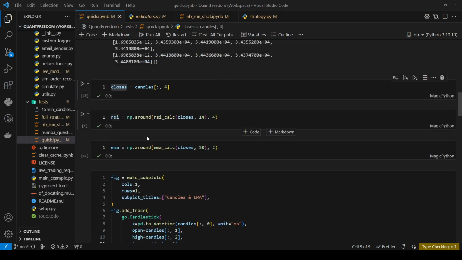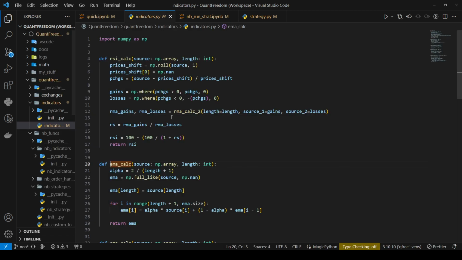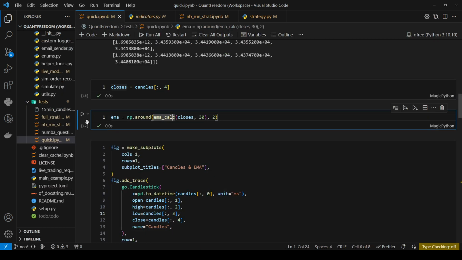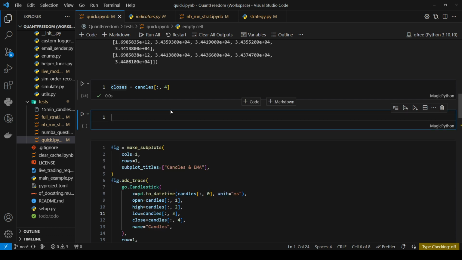Okay, so let's go back over to here, and okay, so we've done the RSI here. Let's go ahead and get rid of that. We've already gone over the EMA calculation here, but we're going to be building that from scratch, okay? So let's go ahead and remove this, and let's make it from scratch, all right?